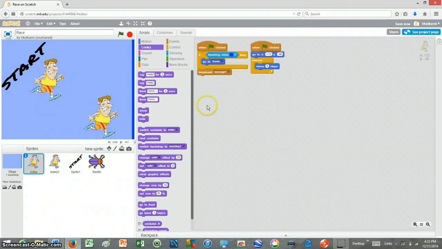So then what you have is you have all this stuff. You can go back to here, broadcast message 1. So if I press it, it's gonna go there. As soon as he moves, the start goes away, as you can see.